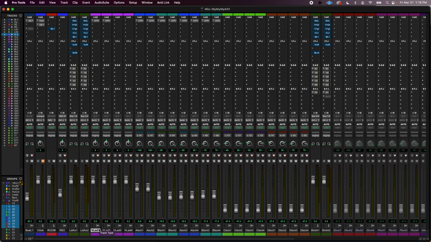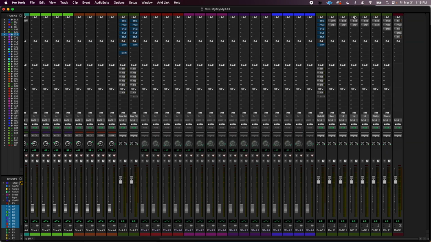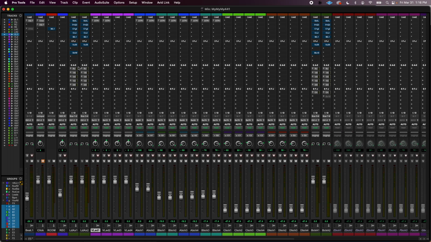The way we run our routing is very specific. Number 1, we don't overload our computer by putting these plugins on every single track. And number 2, we want our special effects, our fun effects like reverb, to be secondary and controllable with a fader. So let me explain how all that works.